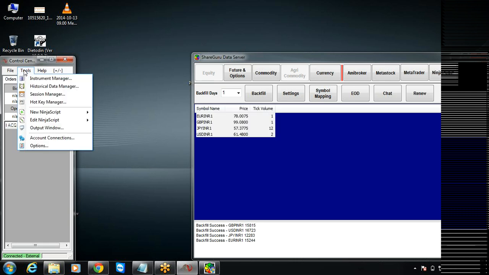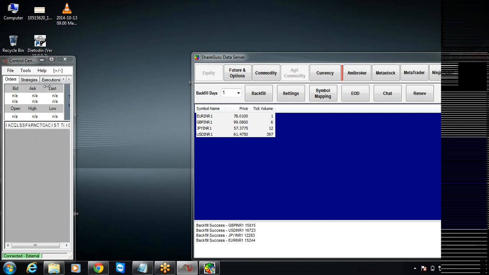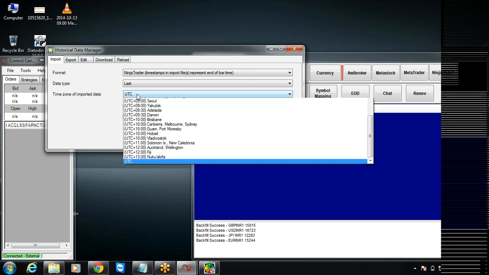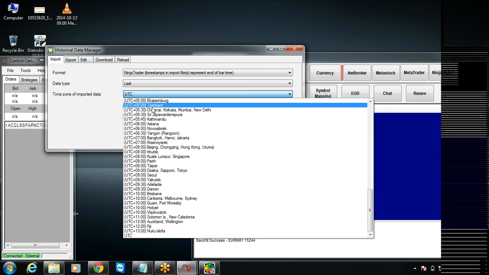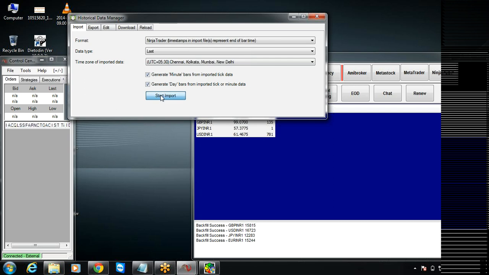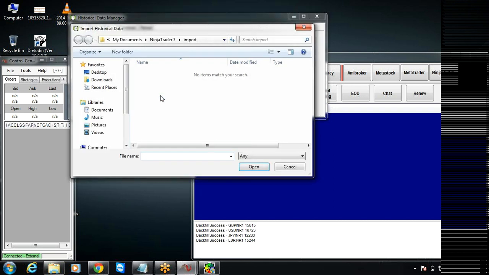My historical data for all the scripts is stored in Tools, that is NinjaTrader Tools, Historical Data Manager. Click on that and you should choose the time zone. The time zone is nothing but Chennai, Kolkata, Mumbai. Just click on that and check these 2 boxes. Once you check these 2 boxes, click on start import.